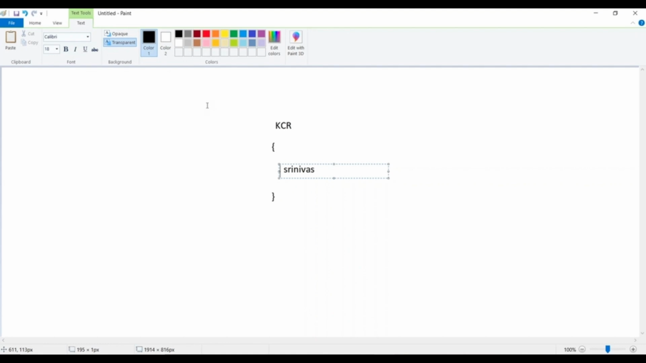Local, global. Any variable you define within the scope is a local variable. Any variable you define outside the scope is called a global variable. Local variables cannot be used outside the scope. Global variables can be used inside the scope and outside the scope. Are you getting my point?